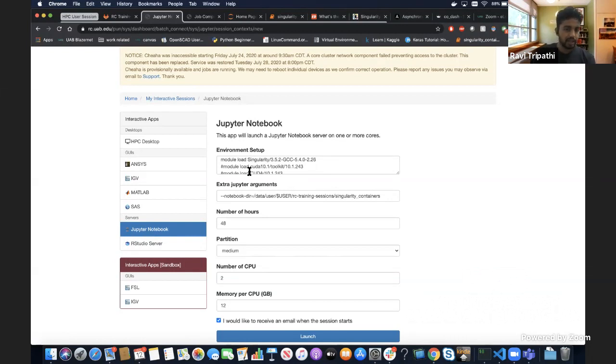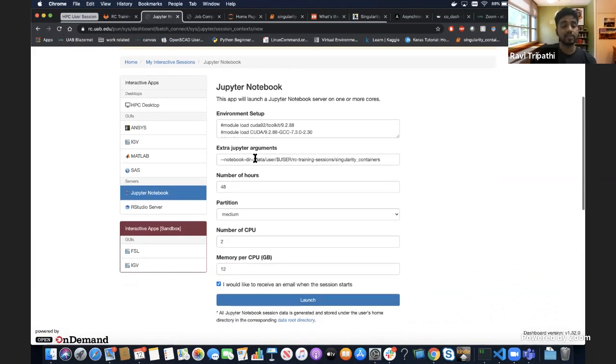This module, you don't need to worry about the rest of them. I already have commented them out, so they are not loading anyway in my environment. And then in extra Jupyter arguments, you specify this parameter --notebook-dir and data user $user, that's a Blazor ID, RC training session, Singularity container. So that's what our script initially did. It created this folder, and then it pulled the Singularity containers Git repo.